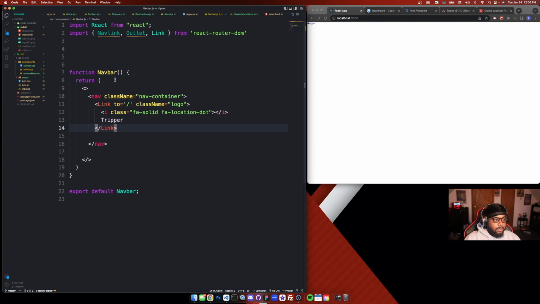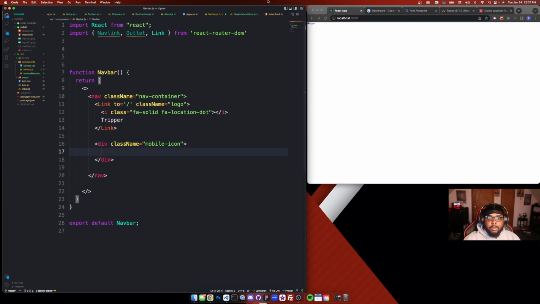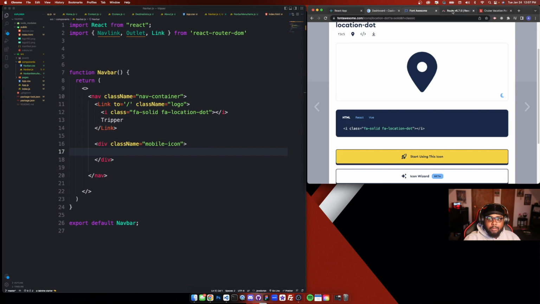And now let's add the icon for the hamburger menu to make it responsive. So I'm gonna do a div and give it a class name of, should I do menu icon? Yeah, menu, maybe mobile icon or something. Mobile dash icon. All right, so now this is where the hard stuff is about to come.